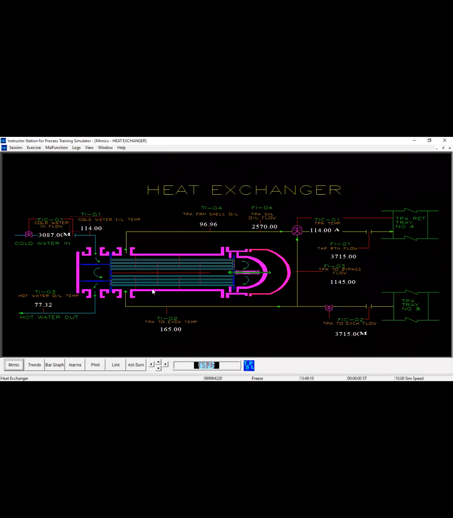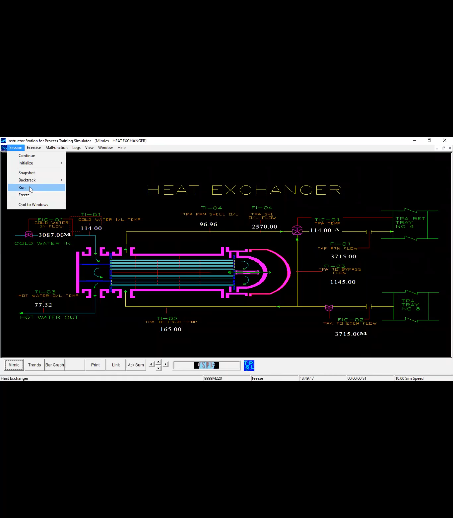Then this is the basic value. Now I am going to change these values as a run. So I am going to change this run now. Now you can observe the changes in the different parameters, right? In the previous design mode, TI04 was 96.96. Now it is 8792.5.